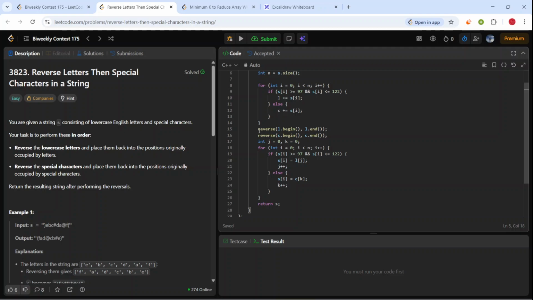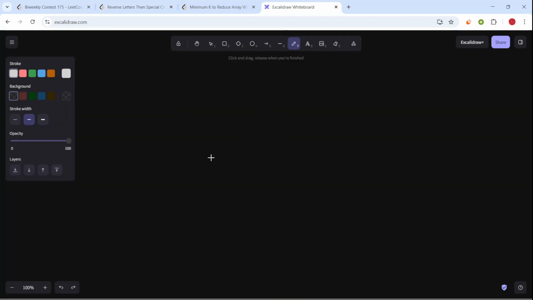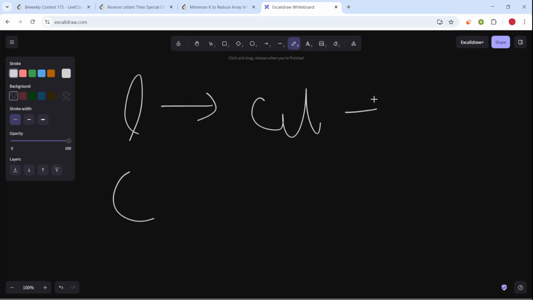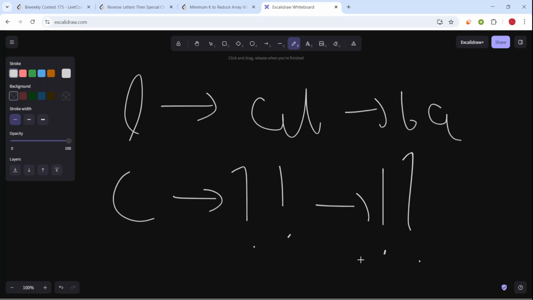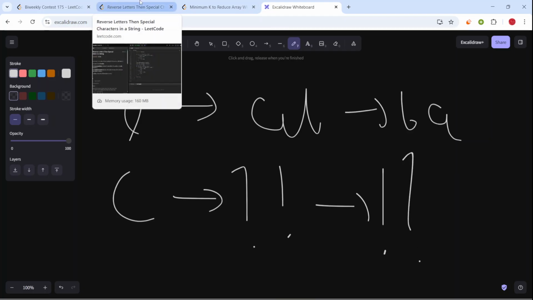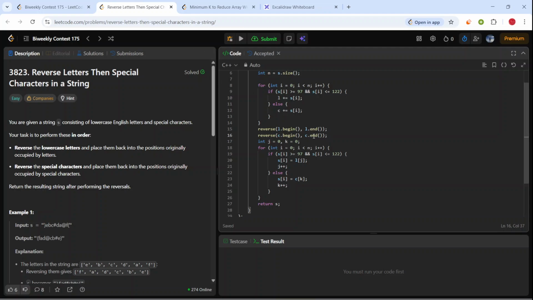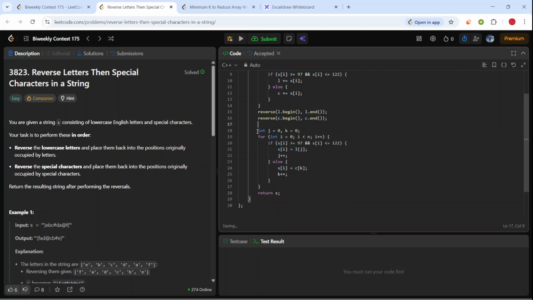After that, what we are doing? We are just reversing L and C as we did here. For example, inside L and C, if L is AB, we are doing BA after reversing. If this is question mark and exclamation, we are doing exclamation and question mark. So we are just reversing. So I also reversed both of them. Then I took two integers j and k, both starting with 0.